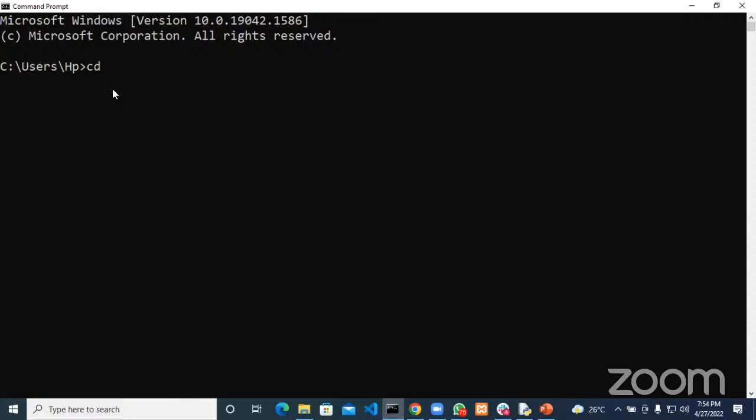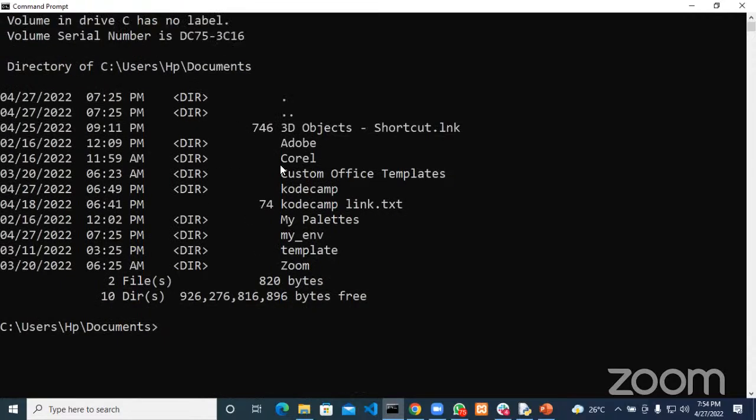First of all, I will go to my documents and then I'll do dir. We have our environment here, so I will activate the environment. I'll say my env, then backslash Scripts, then backslash again, and then activate.bat. And then our environment is back on there.